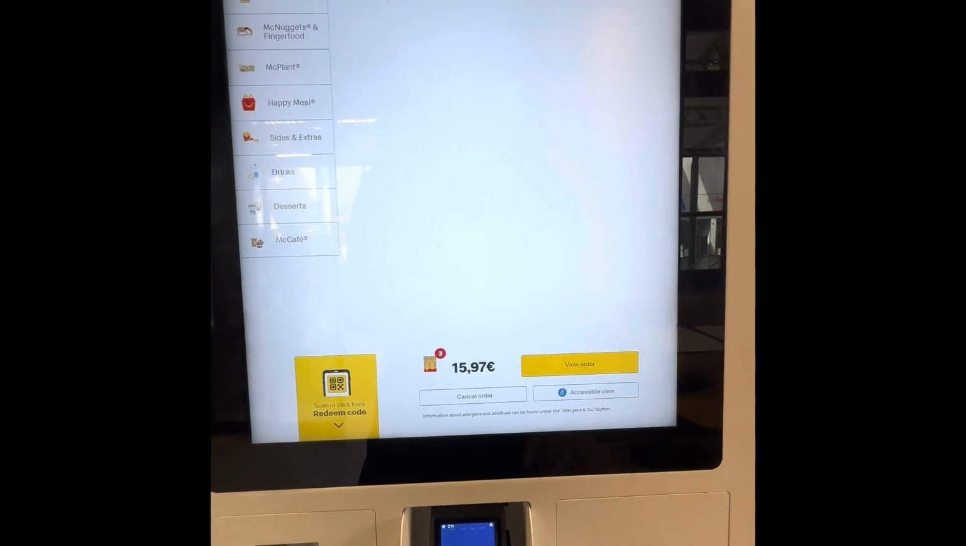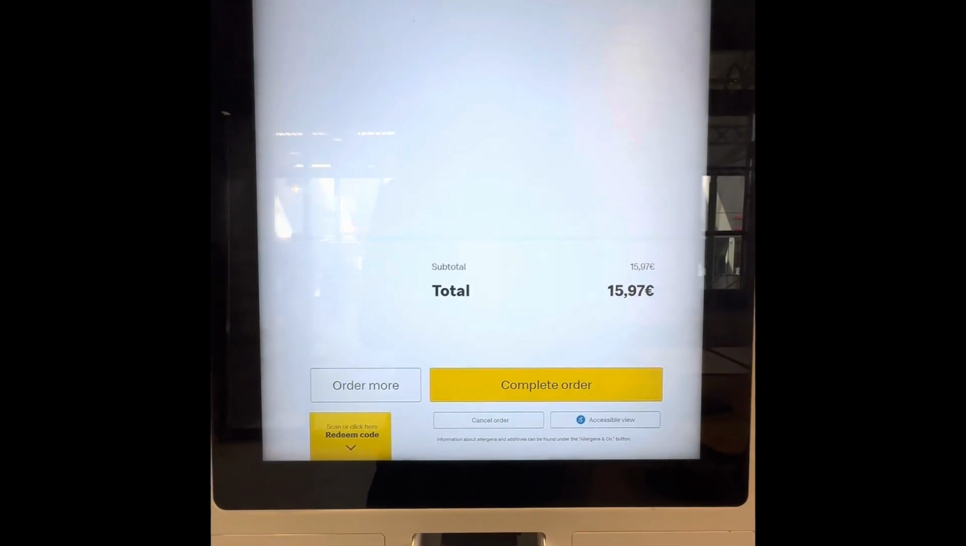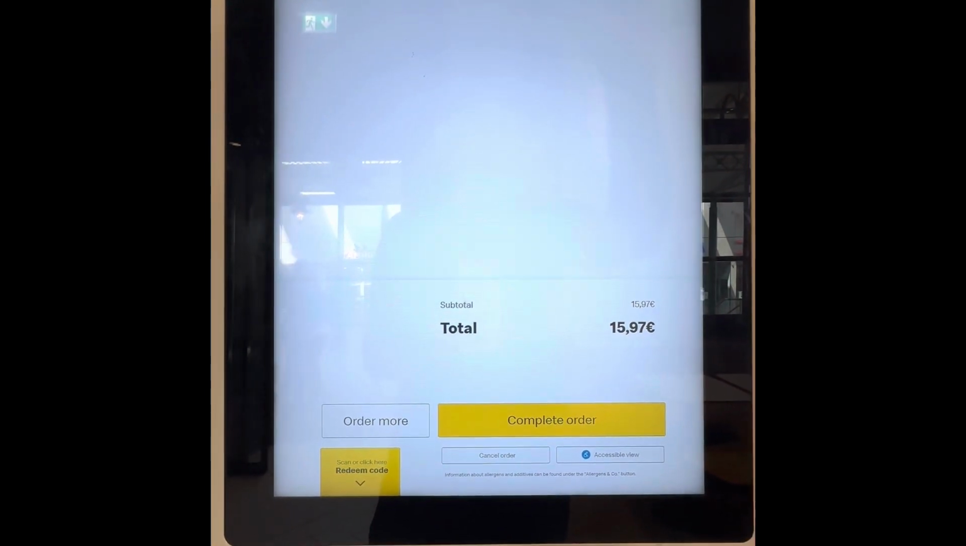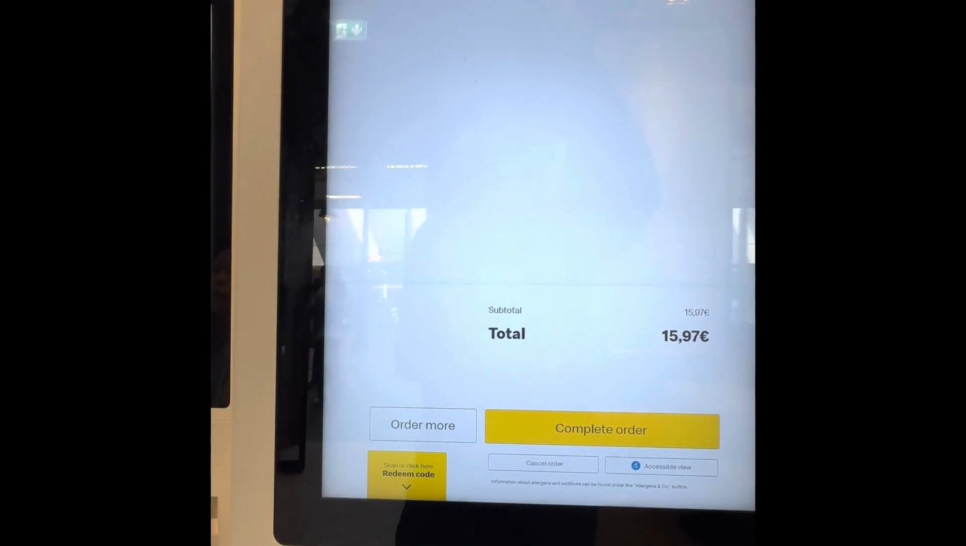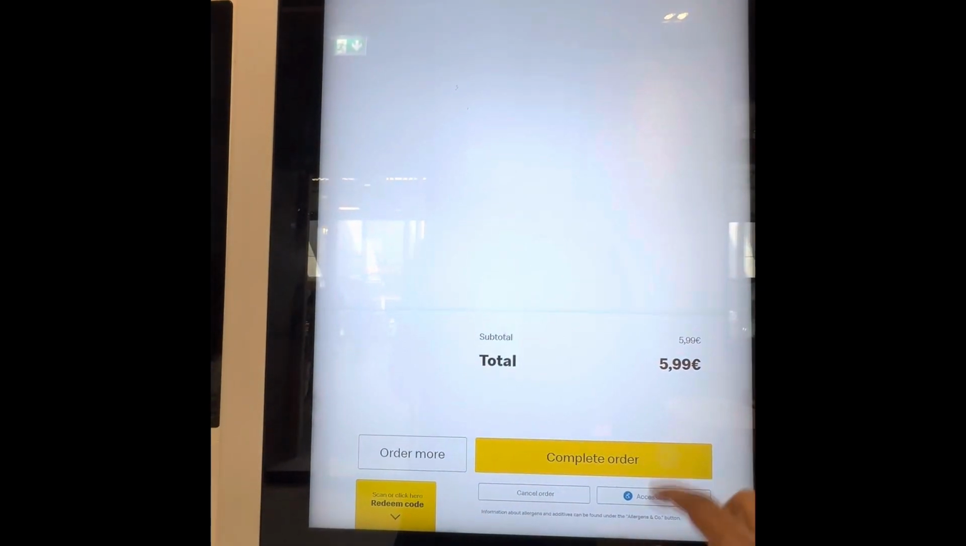So I have added the things to the cart. Now you can say the pay. Then if you want to donate, you can donate something for a good cause. So total 15.97. So I'm going to remove the 6.99 euro option and also the cappuccino because I'm already looking for a meal. So total 5.99.